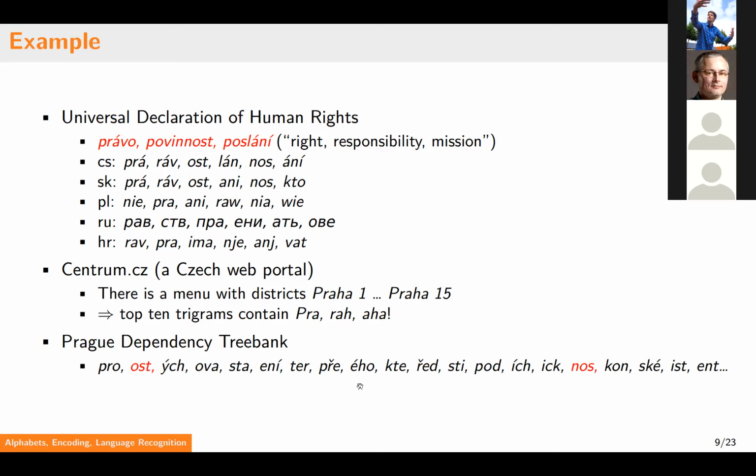Prague Dependency Treebank. It's a 1 million word corpus. If we collect trigrams on that data, we will see that it's again different, not just from Centrum CZ, but also from the Universal Declaration of Human Rights. Just OST is one suffix that appears here and there as well. Then here there's NOS. It's the other that we see in the first 6 from the Universal Declaration of Human Rights, and otherwise it's different.